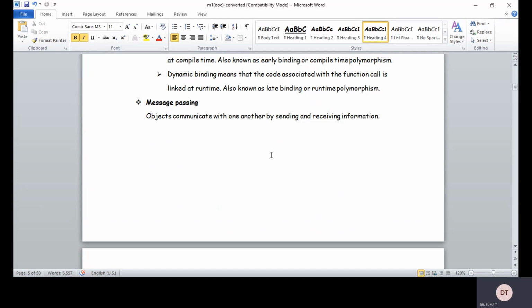So this is how the different concepts of object oriented programming work: object, class, data encapsulation, data hiding, data abstraction, message passing, dynamic binding, polymorphism, inheritance. These are the nine very important points of object-oriented programming concepts. In that, inheritance is a very, very important property which allows the user to reuse existing code.